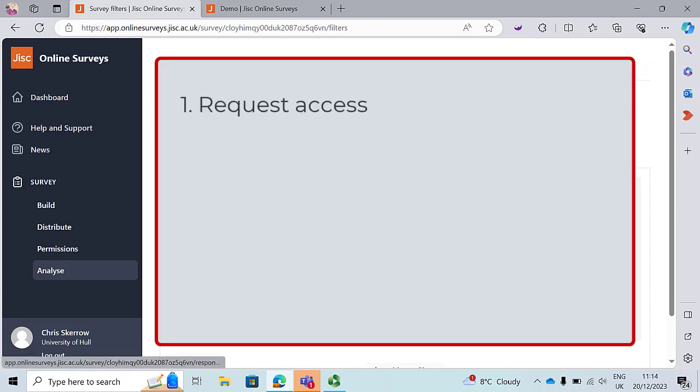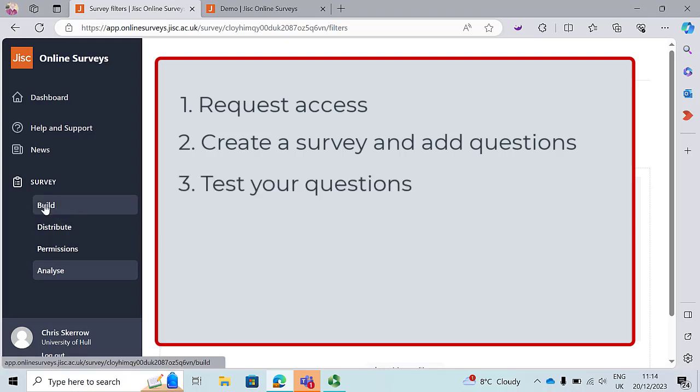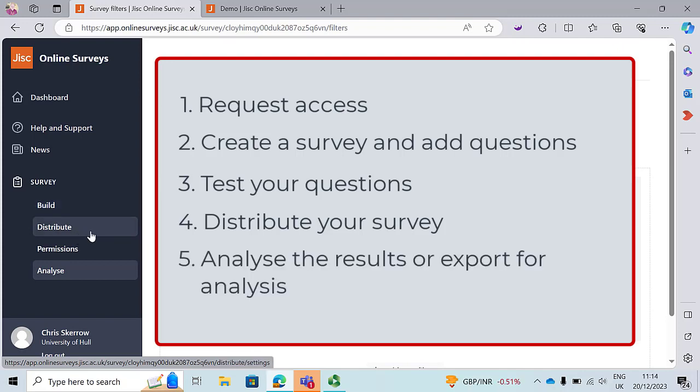Once you set up your access to JISC Online Surveys, you create a survey, you start building it, adding the questions, and test what you've got. Once you've tested it, distribute the survey using the options that we've gone through, and then analyze the results or export them and analyze them somewhere else.